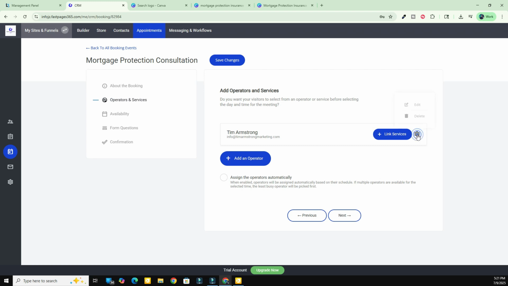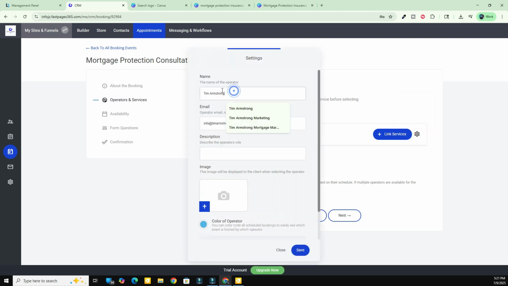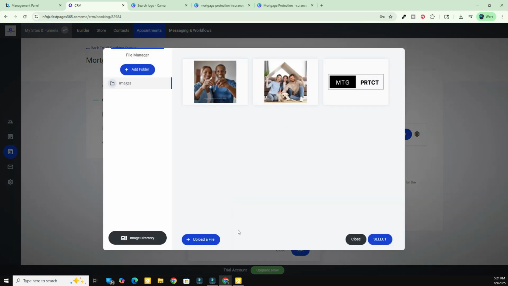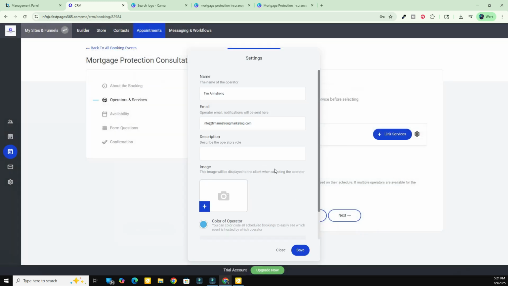Just come in here and edit the operator. You can put your name in, and the email where your notifications will be sent. This is for you so that you get a notification when somebody makes an appointment with you. If you want to put your picture in there, just upload it and then select it. Your picture will display to the client when they're selecting an operator, if they are selecting an operator, right?